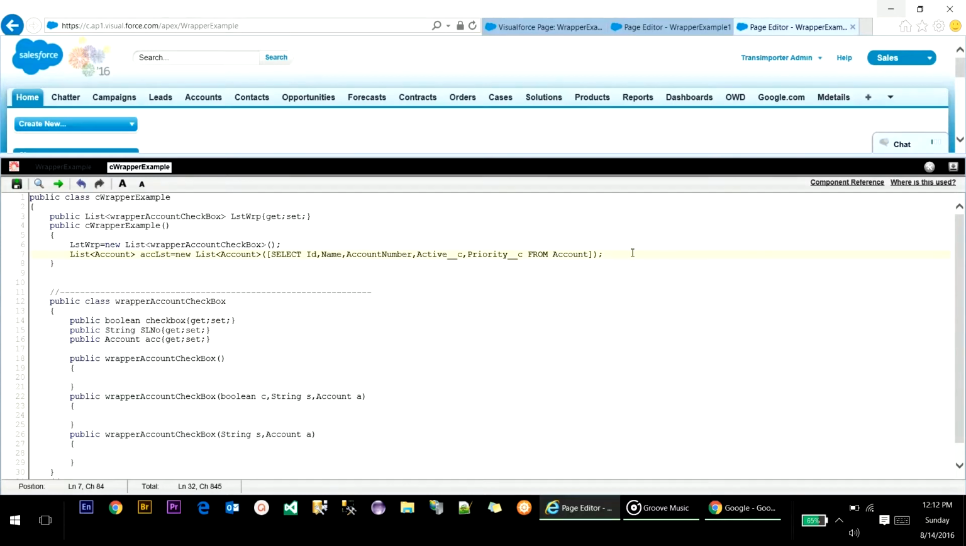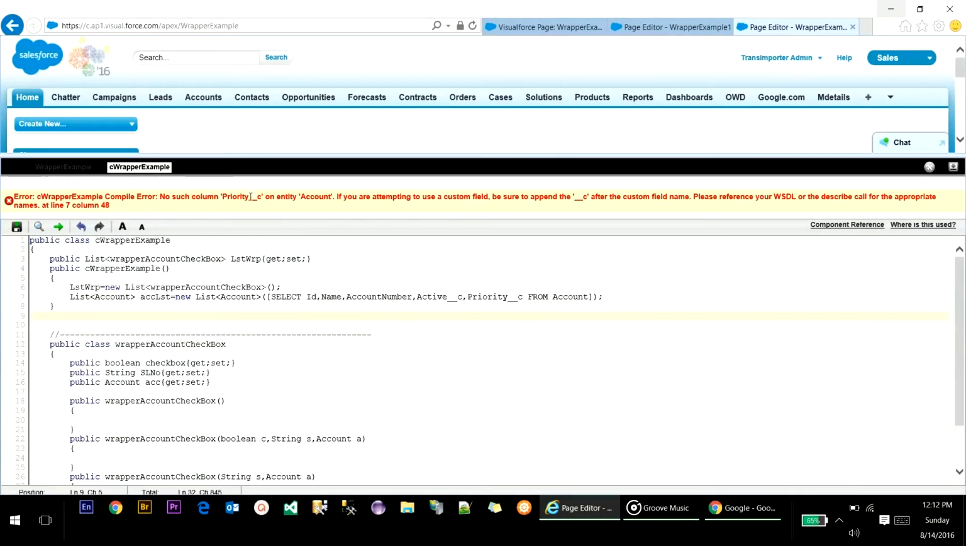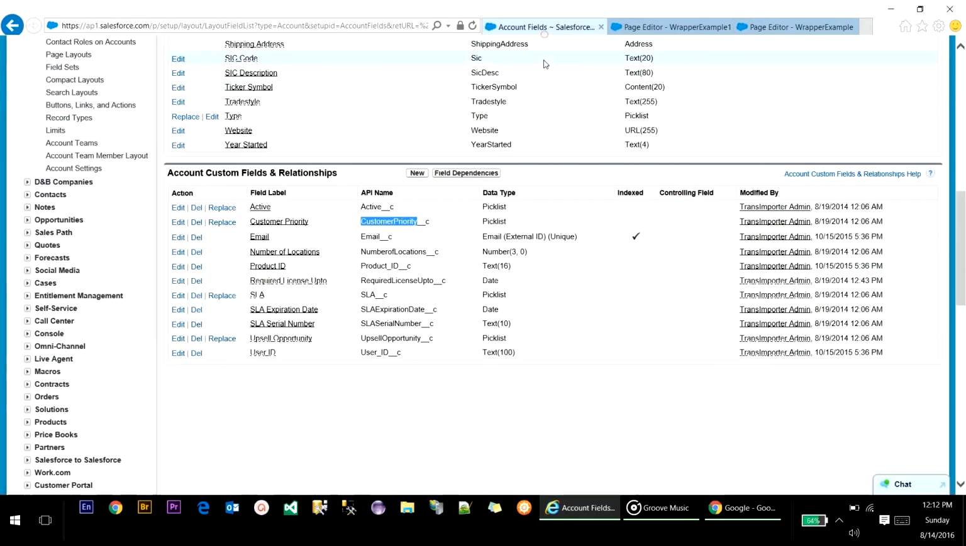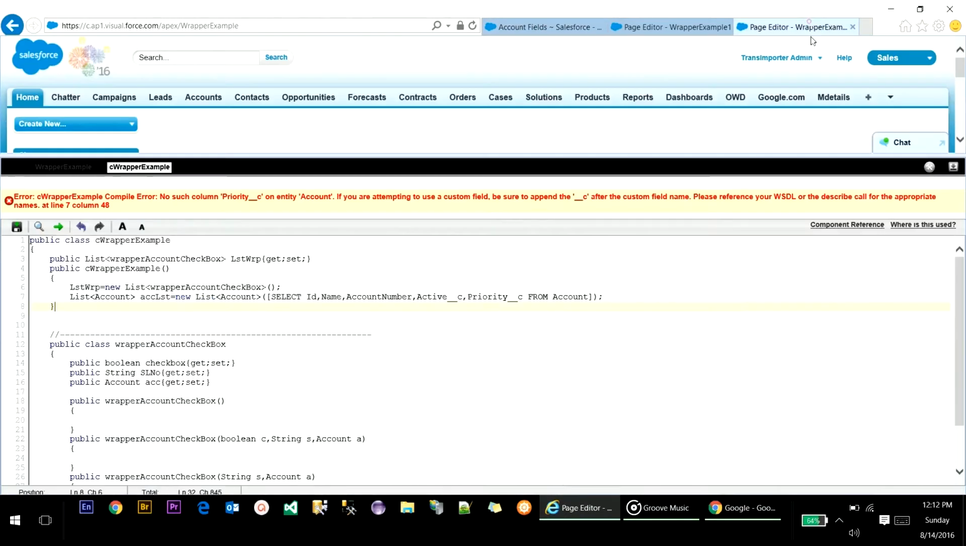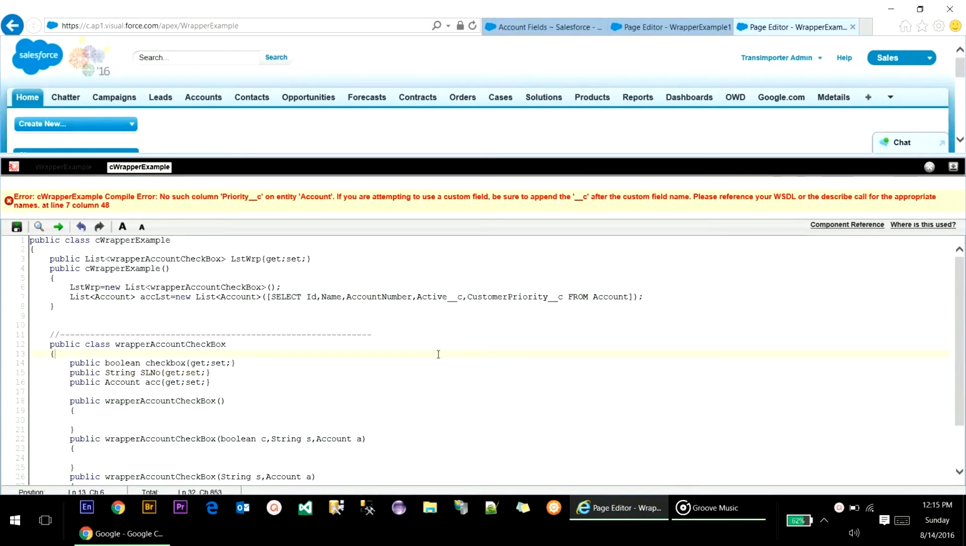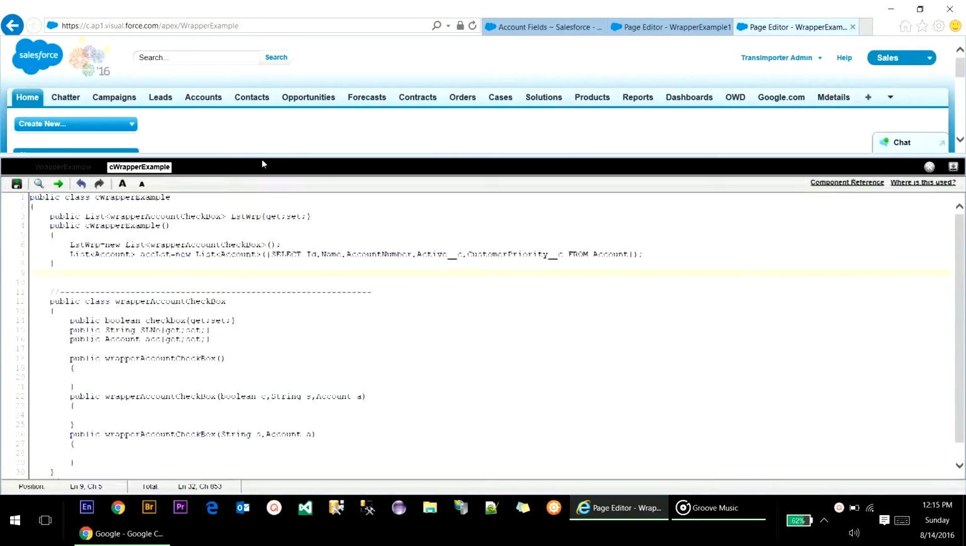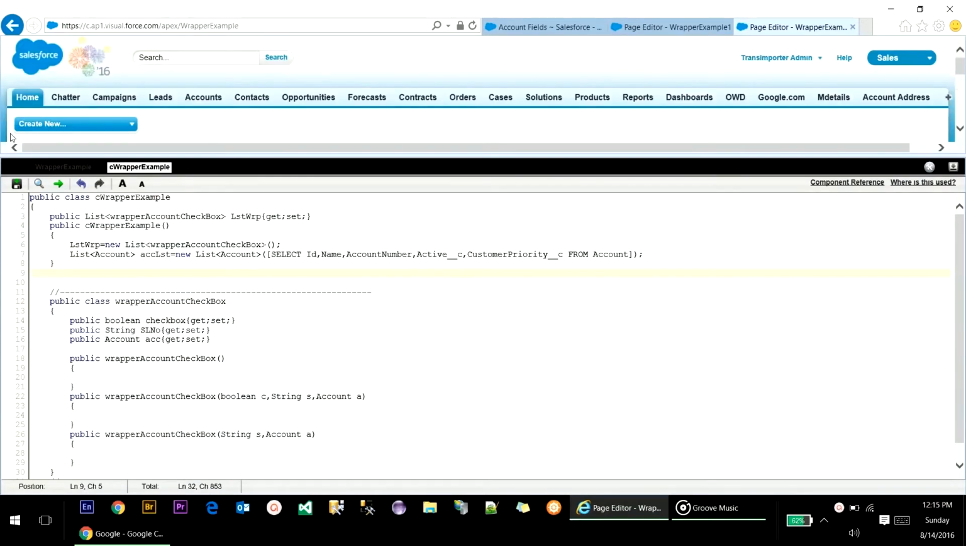Let's see if we are getting any error for different variables or not. Okay, it seems no such column, priority. Okay, let's see. So the column name is customer priority. Okay, so we have the customer priority. Now let's try to save it. Let's see if we are getting any issue or error or not. So we can see there is no error. It has been saved successfully.